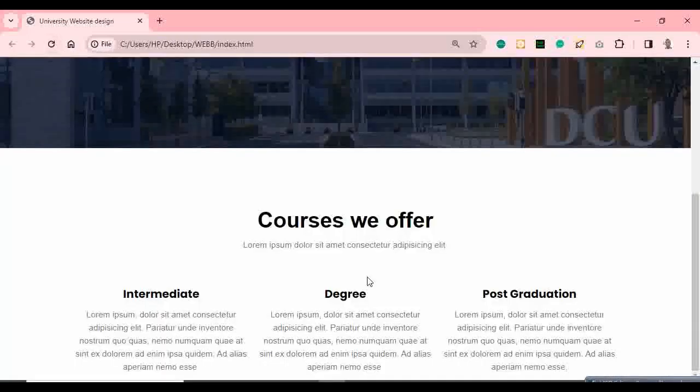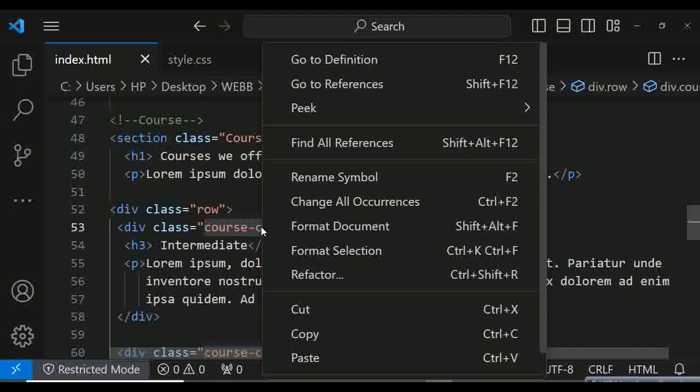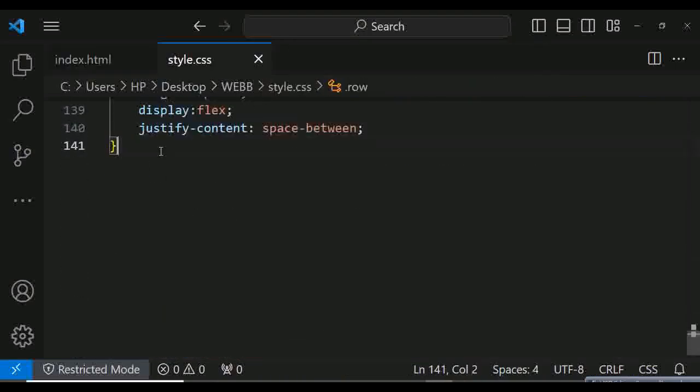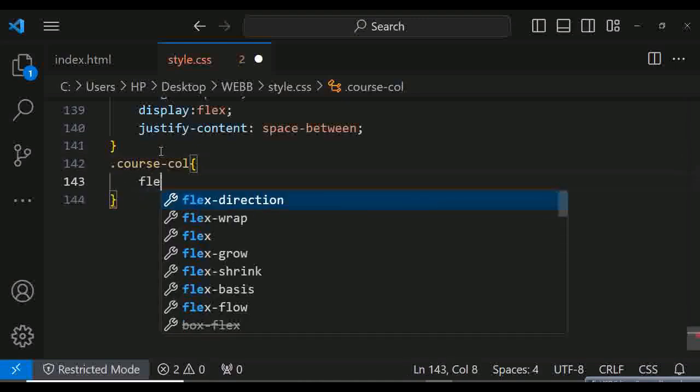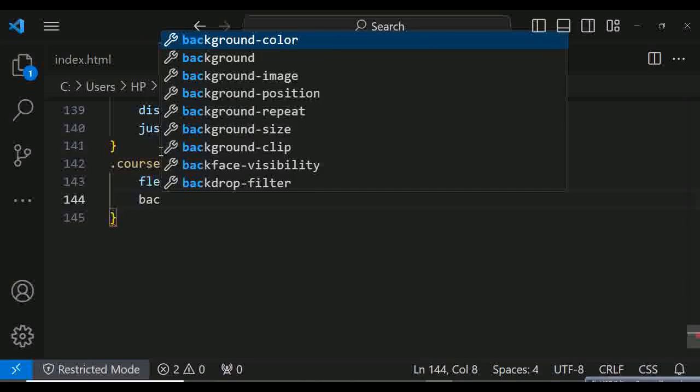Then let's refresh. So as you can see, it is looking better, right? So we have 3 different columns, and they're all like this. So let's go back to our text editor. Go back to HTML. So let's copy this div class, course column. So let's copy. So go to your CSS. So dot, then paste. So let's say flex basis 31%. Background.